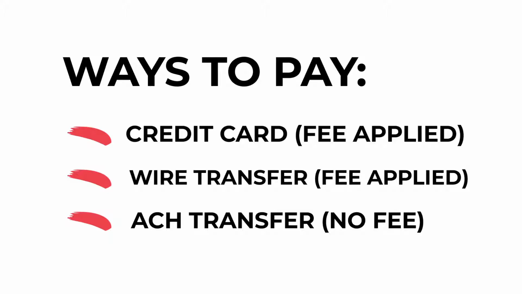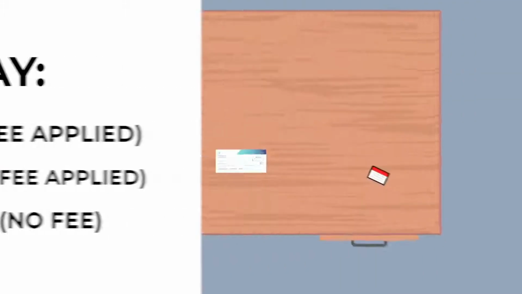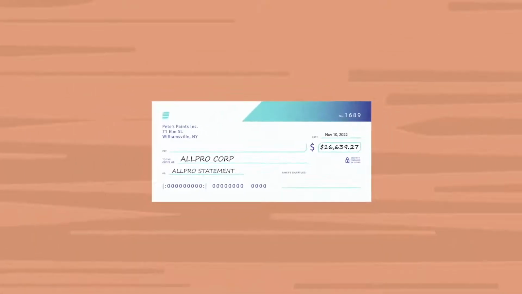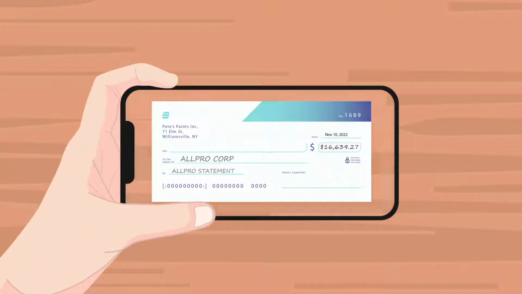But the majority of ALLPRO members pay with a good old-fashioned check. While you can send it through the mail, the safer, quickest way is via email. Just scan your check, or even take a photo with your phone, and email it and your remittance form to your account rep at ALLPRO. We'll take it from there.